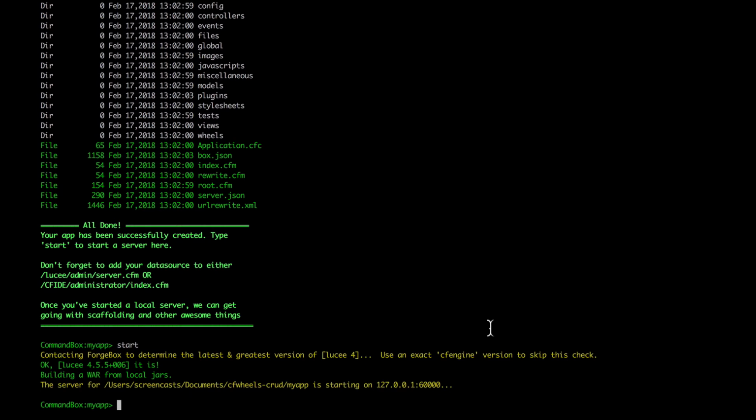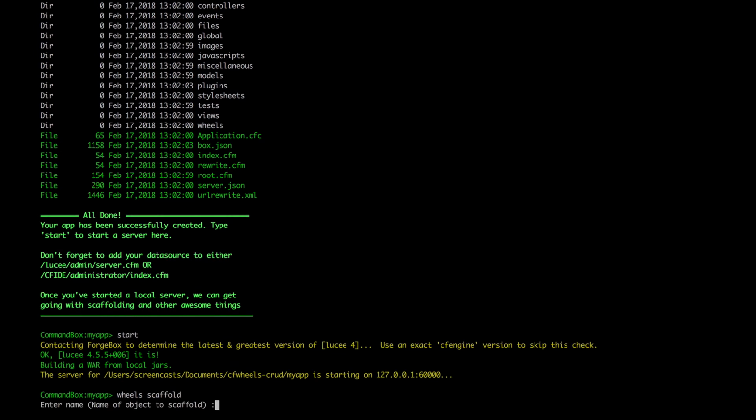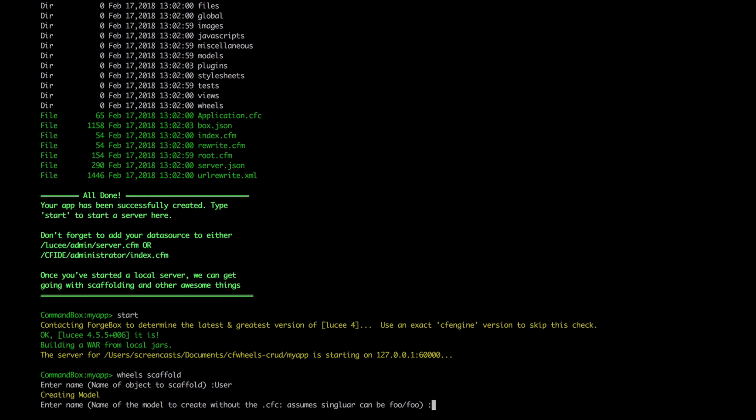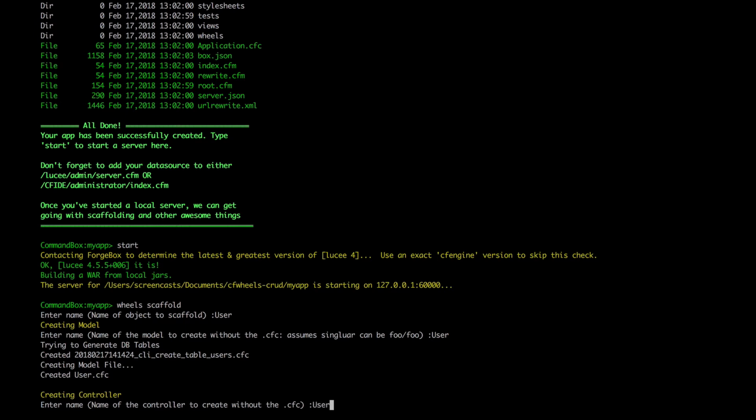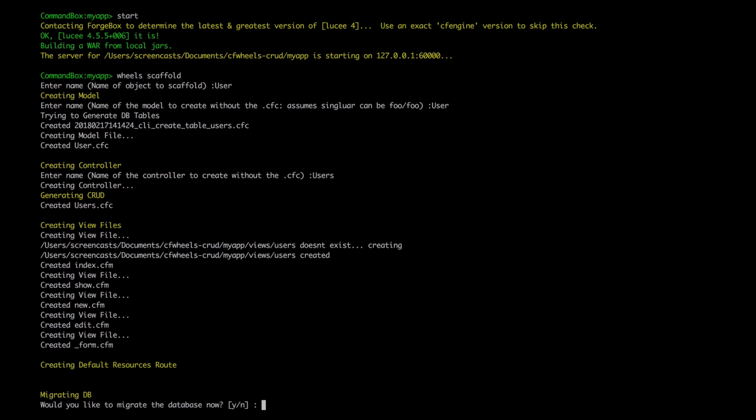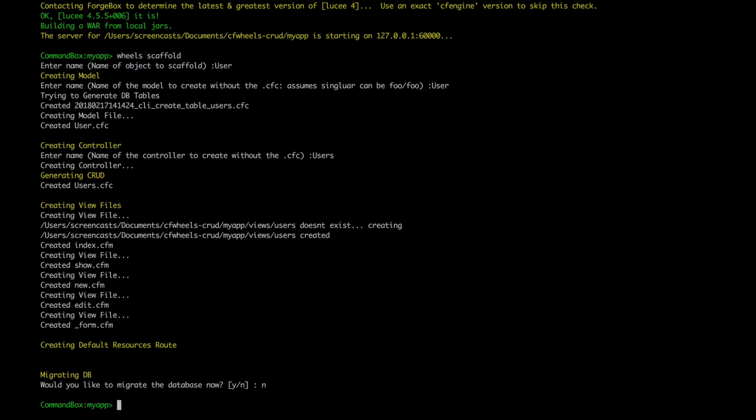So now we can actually get onto creating users via the CLI. So back in CommandBox, we're going to run the following command, wheels scaffold. And we need to enter the name of the object, so that is user. And then the model, which will be user again. And the controller, which is going to be users, plural. And we're going to not migrate the database now, we're just going to select no. So what that's done is created some skeleton view files, a model file, a controller.cfc file, so we can start managing our user.